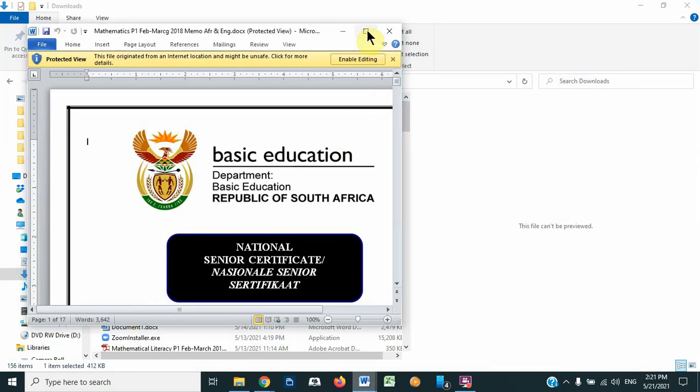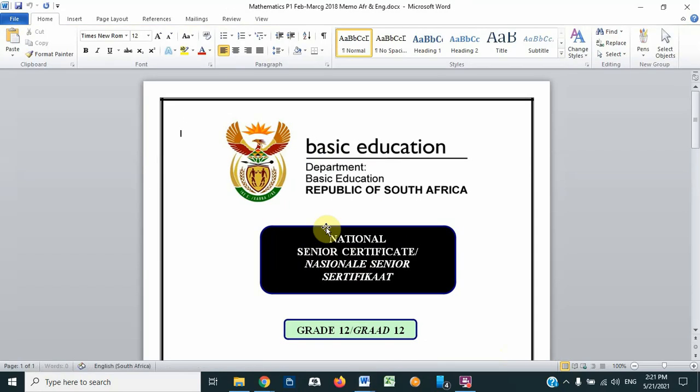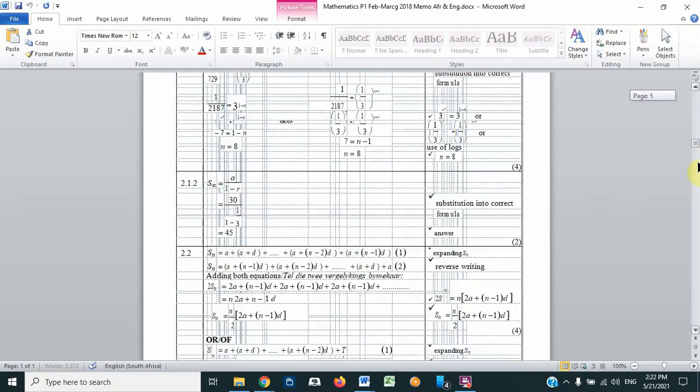So let's see, you go to this site. Okay, so up here you see it says enable editing. You can click enable editing so that you'll be able to edit. Okay, but before, when it was in PDF, it was difficult to edit. Okay, so we go down, it's still trying to load. We go down here.